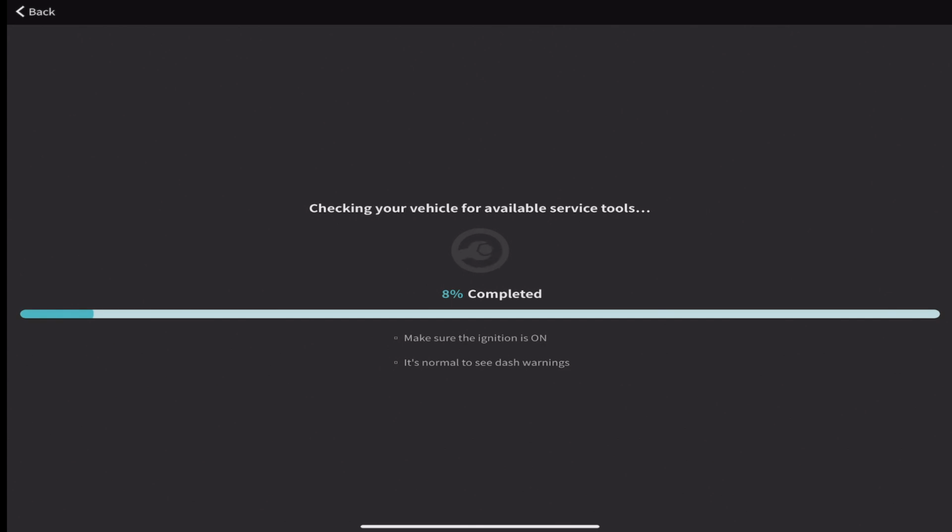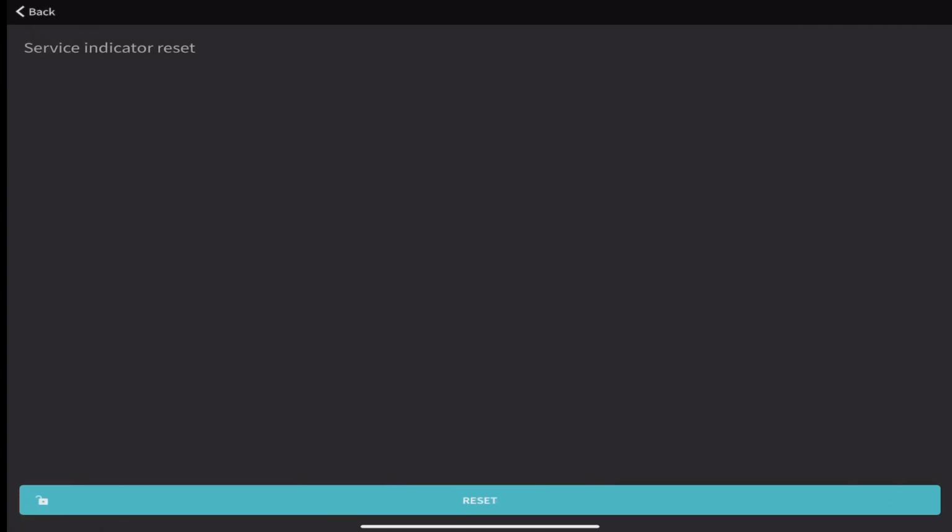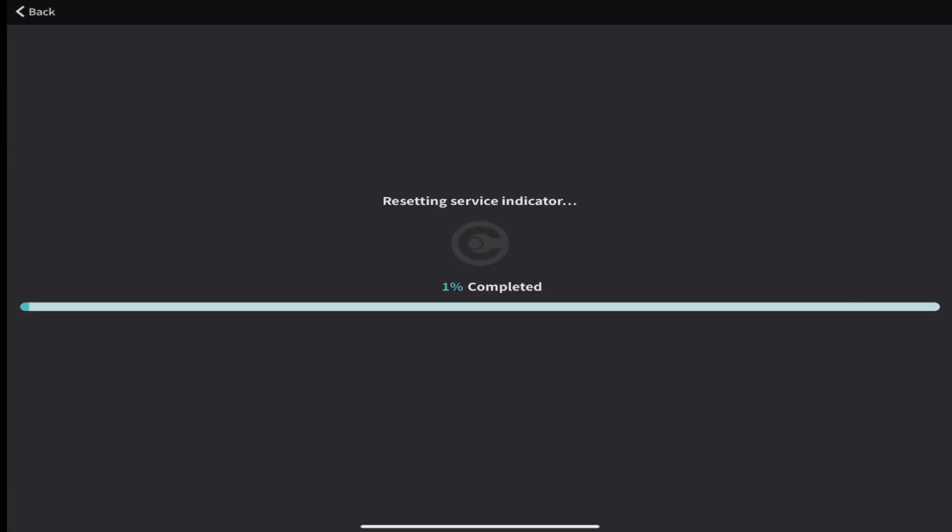Let's have a look at the service section. I'm going to reset the service indicator because it is on, although it was serviced in November, and they never reset the service thing. I've got all the paperwork for it, the full service, pads and discs and everything, so I'm resetting it.